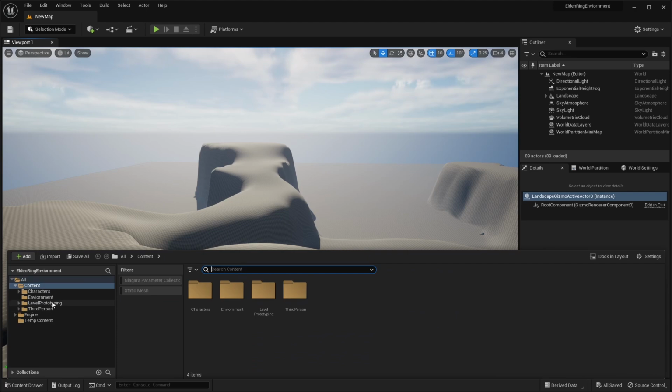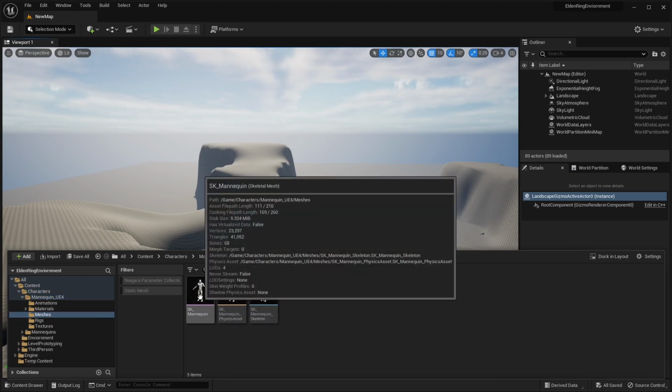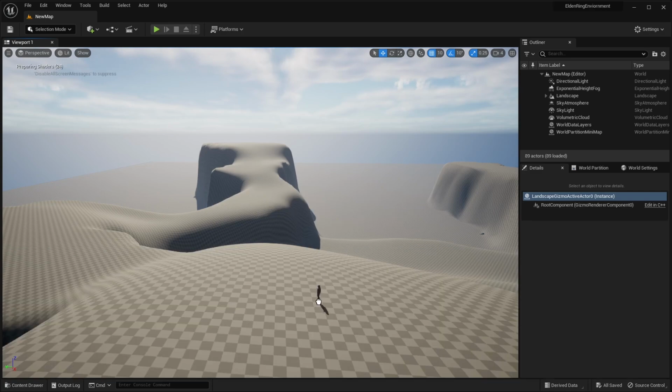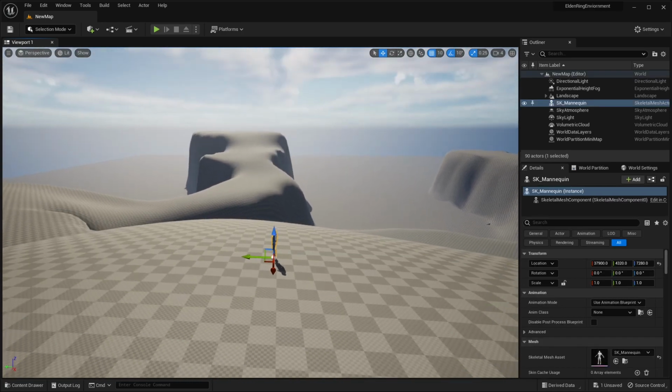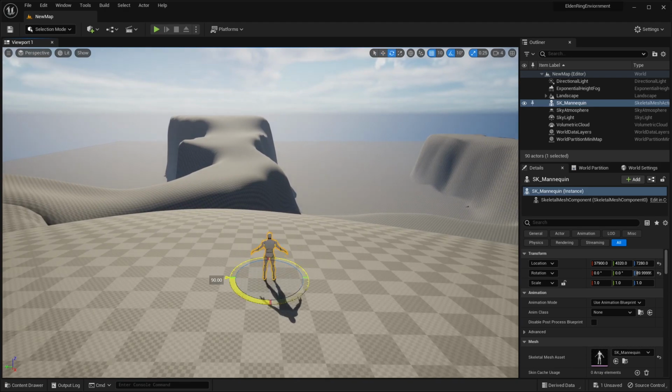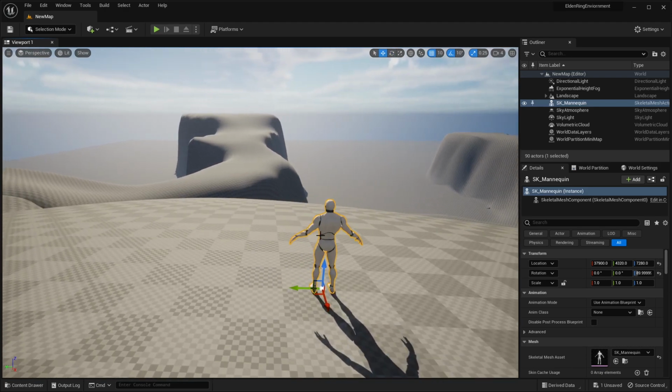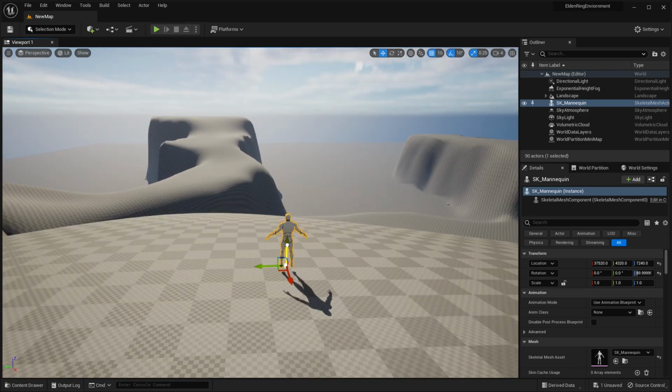If we go to our content drawer under the characters, since this is a third-person template, under the mannequin meshes we have a mannequin mesh that we can drag out and place in our level. If you hit F, you can focus onto the mannequin. Basically, this will give us an idea of how our level will look.